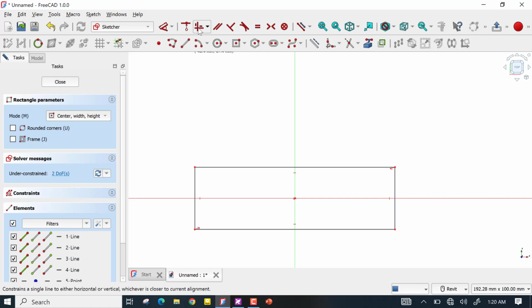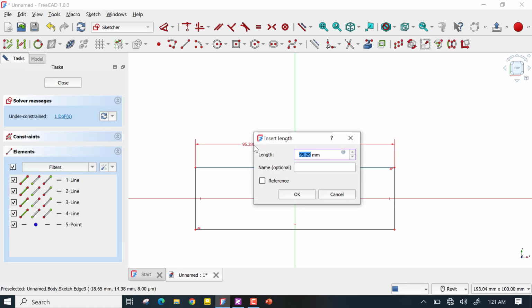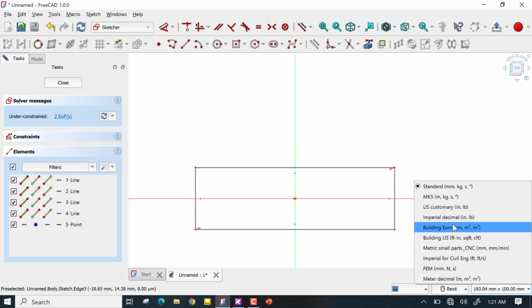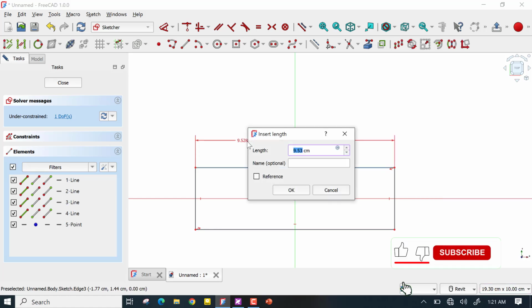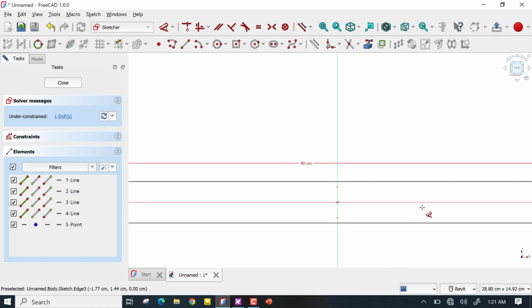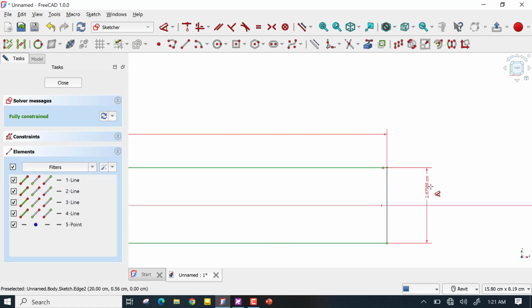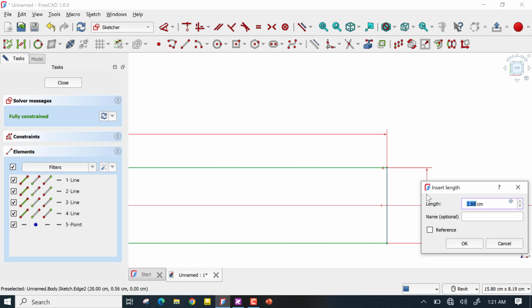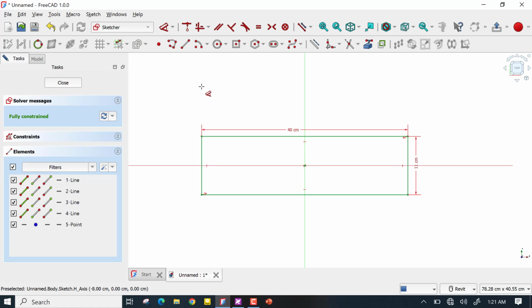dimension the length is, make it, change the units. I prefer building euro, make it 40. Zoom it out, click this length, make it 11, enter, zoom it out.